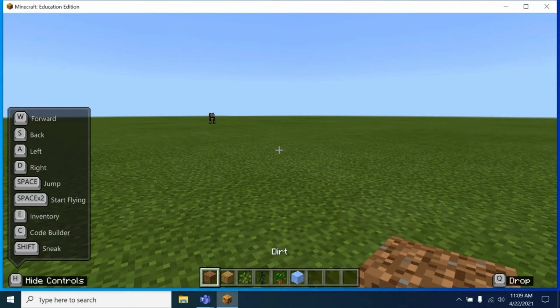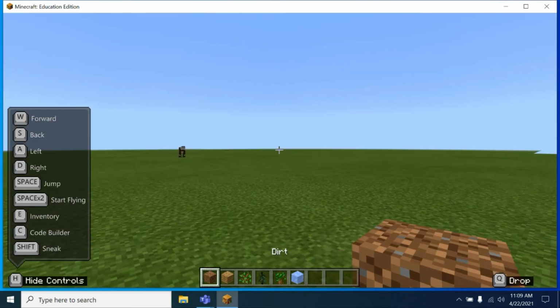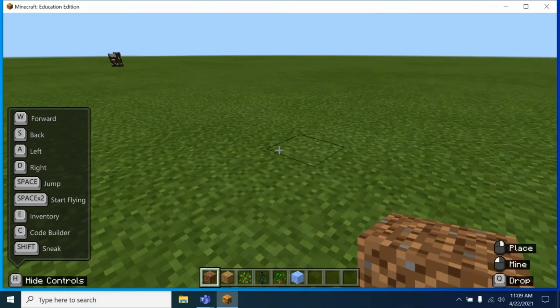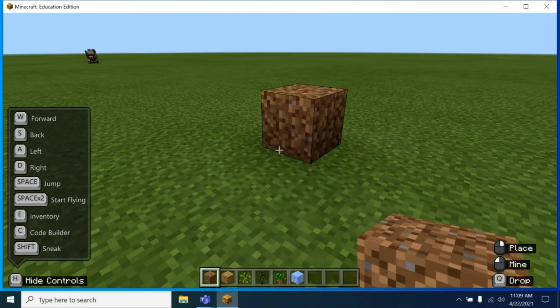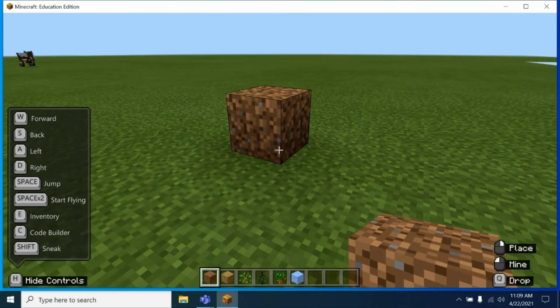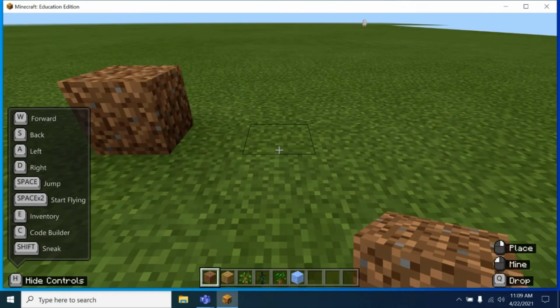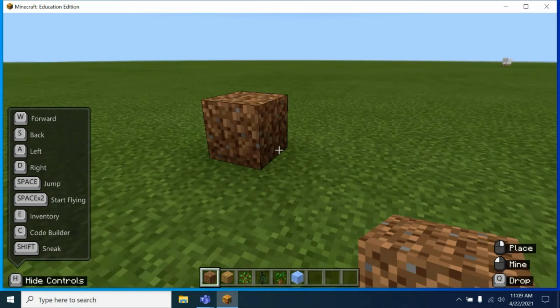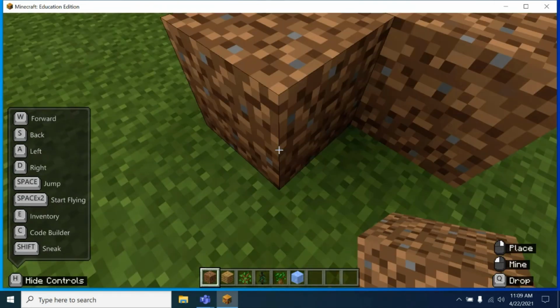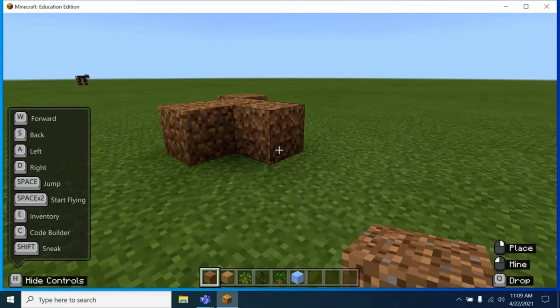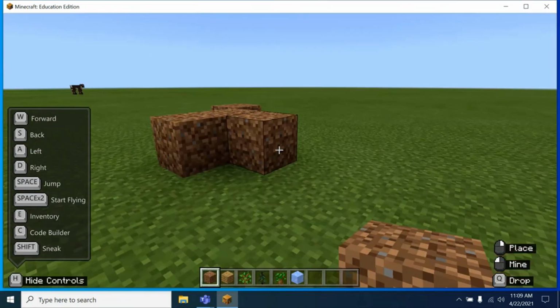So I'm just going to start with the dirt, and you can see that I have that black square. When that block is shaded, if you right click, it will build that block. And you, of course, can use the keyboard commands, so S to back up, W to go forward. And I am just going to work on building my different elevations.